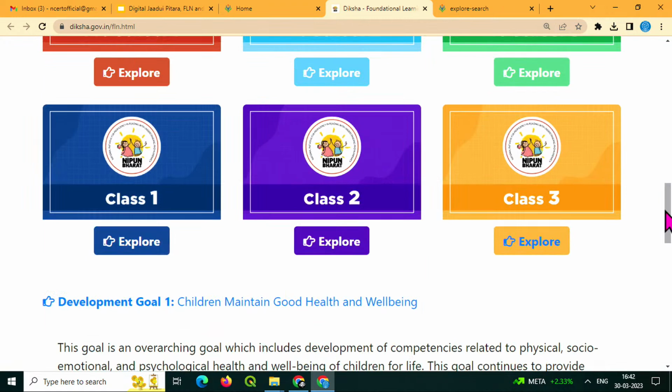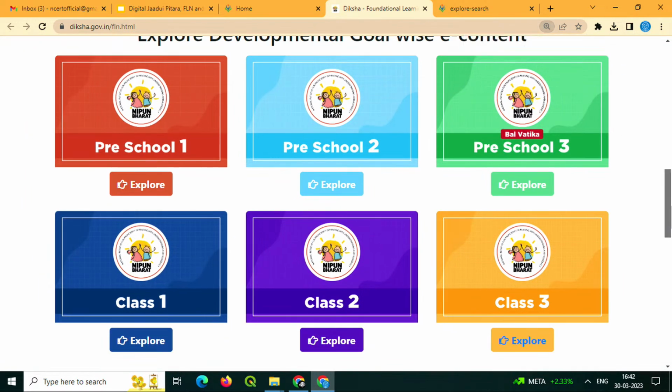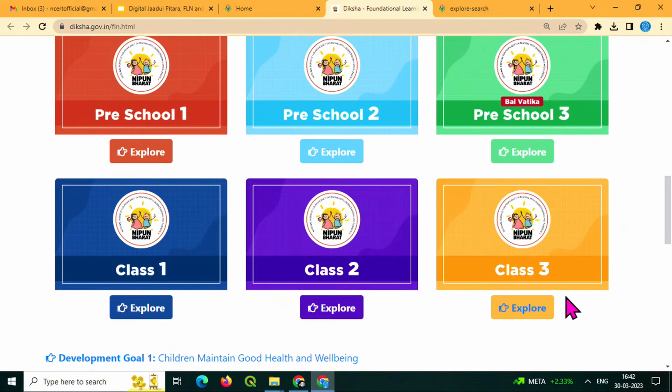Infographics, assessment sheets, activity sheets, bite-sized videos, then gamified learning and assessment. So here you can see for the foundational stage there are 6 classes. Resources are organized developmental goal wise for 6 classes, that is preschool 1, preschool 2, preschool 3, class 1, class 2 and class 3. So there are learning outcomes against each developmental goal. For health and well-being, there are separate codified learning outcomes. For developmental goal 2, there are again codified learning outcomes, and similarly for developmental goal 3 also there are codified learning outcomes.